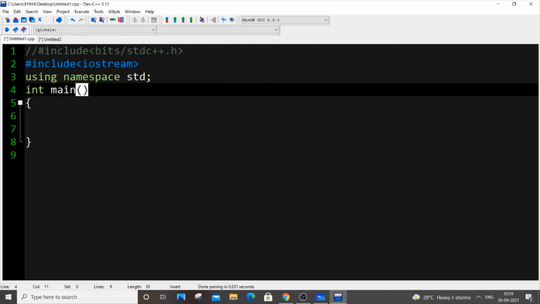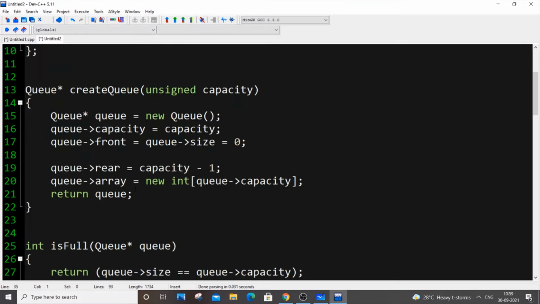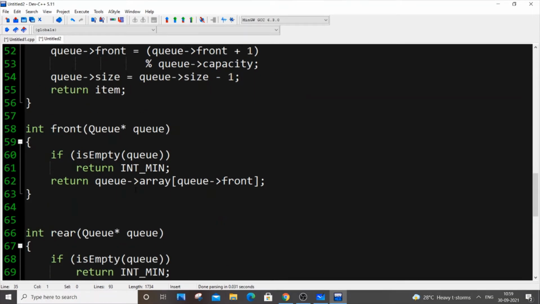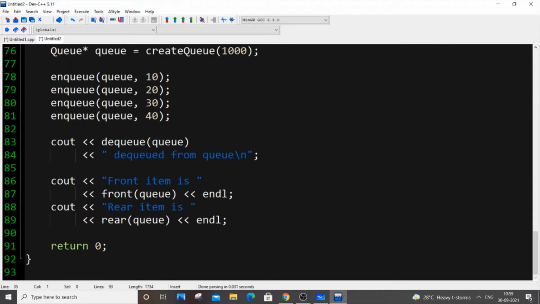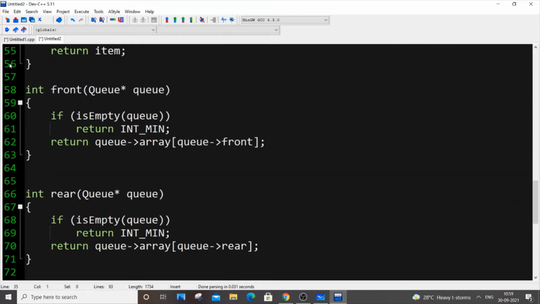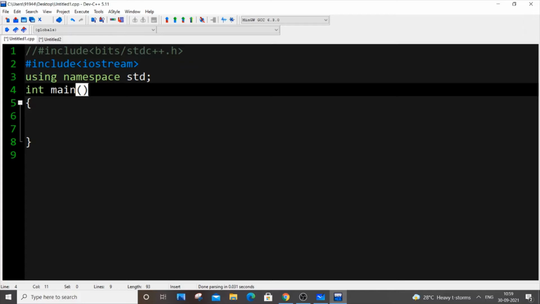Hey, hello everyone. In this video I will be showing you how to use queue in STL C++. Here I have a sample code showing how to implement a queue using only an array. It has nearly 90 plus lines. With the help of STL in C++, these 90 lines can be replaced by only 5 lines of code. That's what I'm going to show in this video.